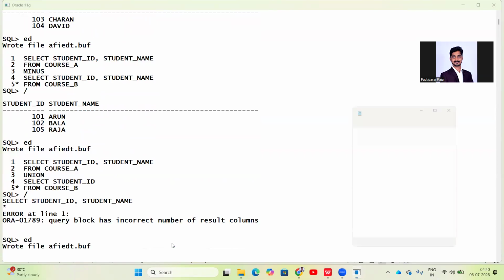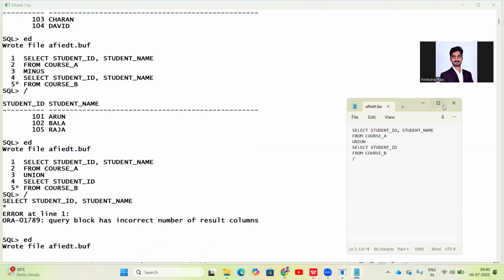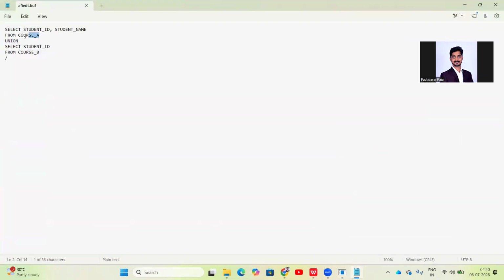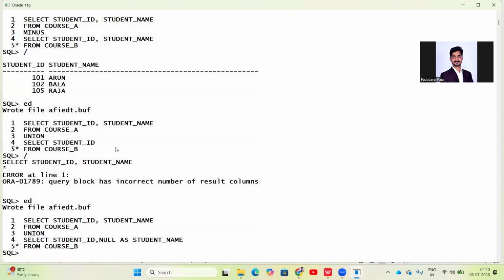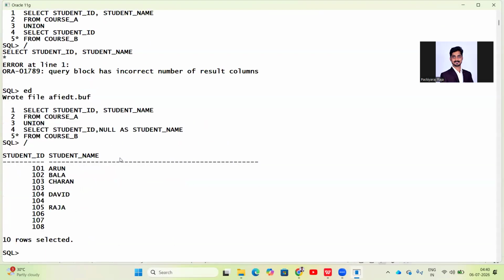So how can we solve this? Say we still need table A with two columns and table B with one column. Then what we can do is add null, and give it an alias. It will fetch the name from table A, but it will not throw the error. So using null, we can manage this.